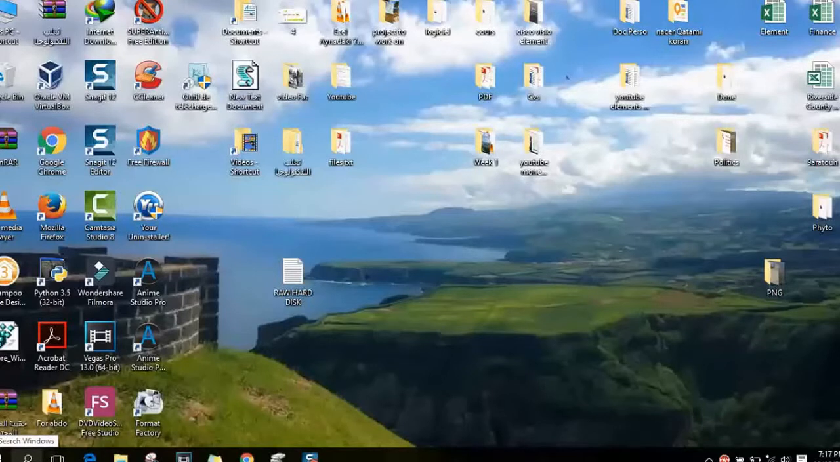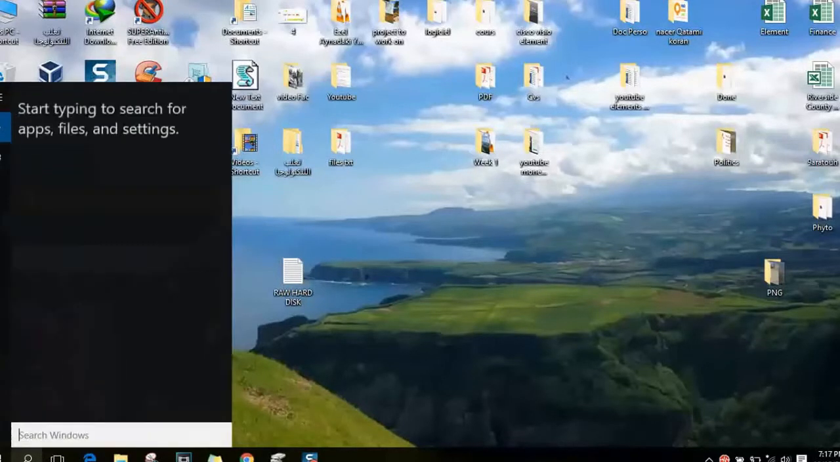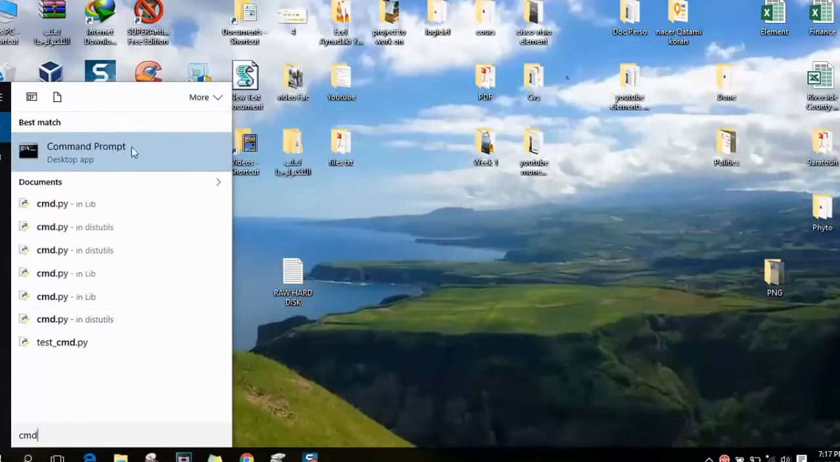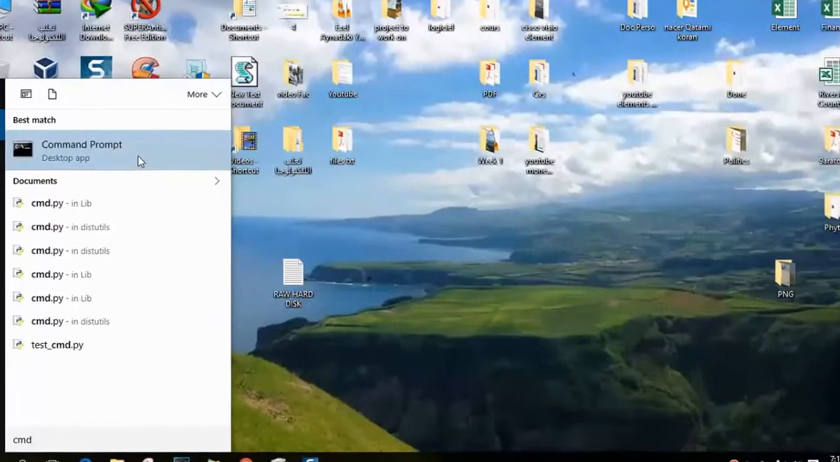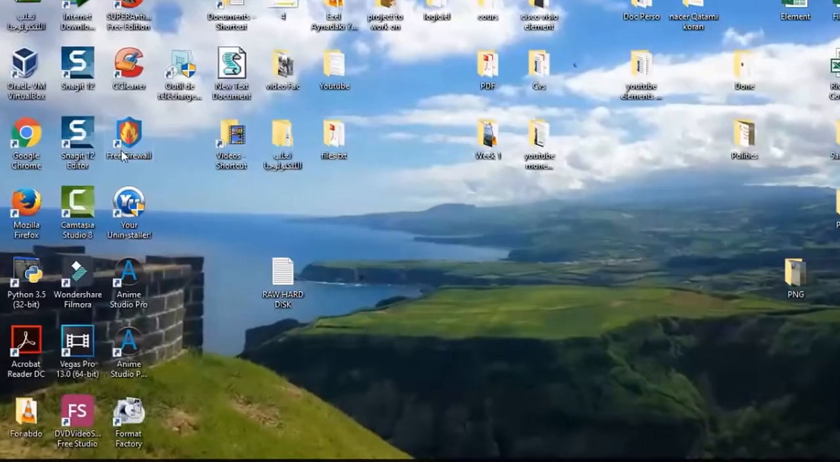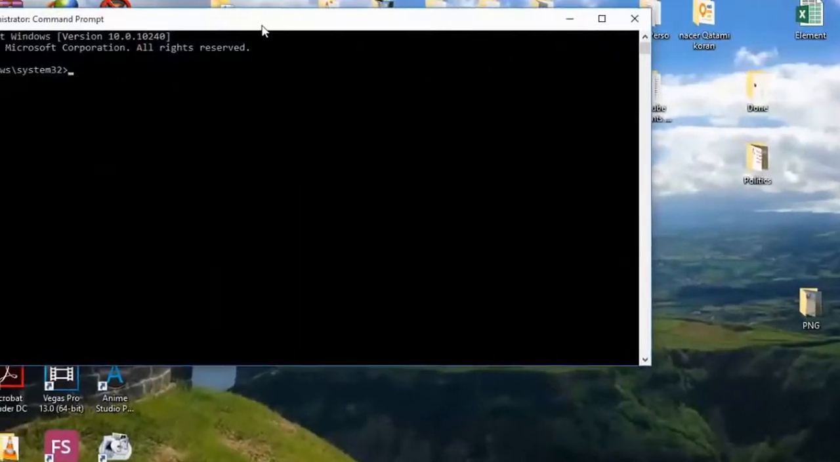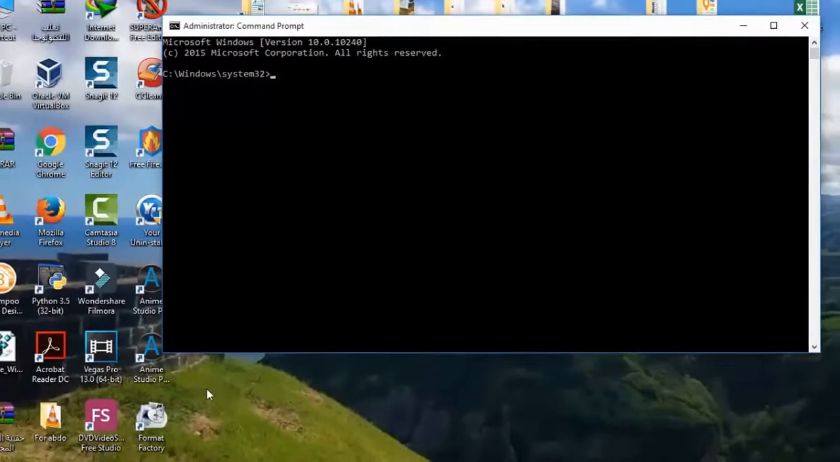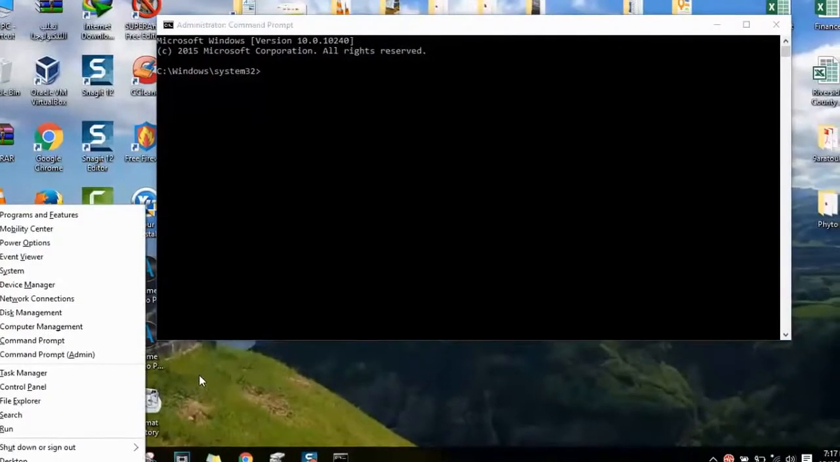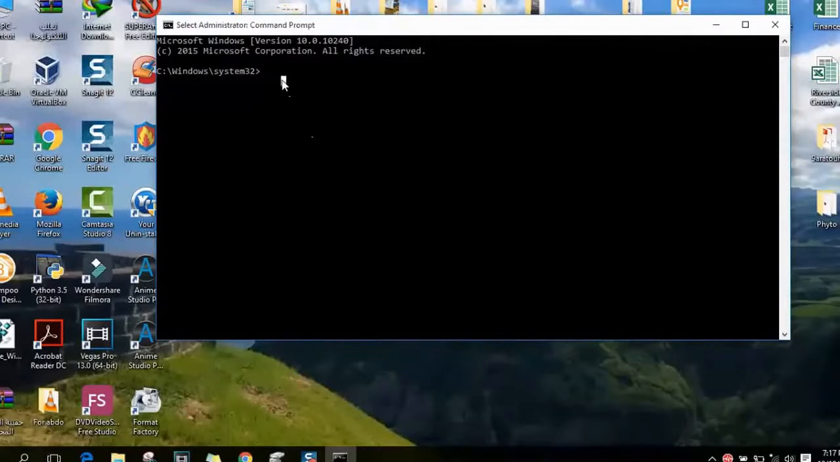All you need to do is go to your search tab on Windows 10, Windows 7, Windows 8 or Windows XP, type CMD and press run as administrator. This will open the command prompt. For people who have Windows 10, they can do it faster by clicking the Windows sign with the letter X, and here you can choose command prompt admin. Now we're going to start our work.